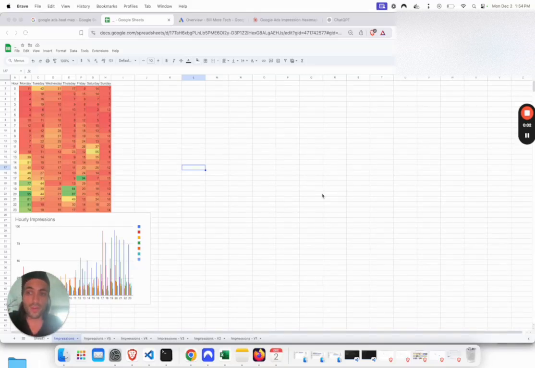So it's going to be a brief video tutorial on how to make a heat map that looks like this using Google Scripts, so that you can export your Google Ads data into Google Sheets and have this generated automatically.